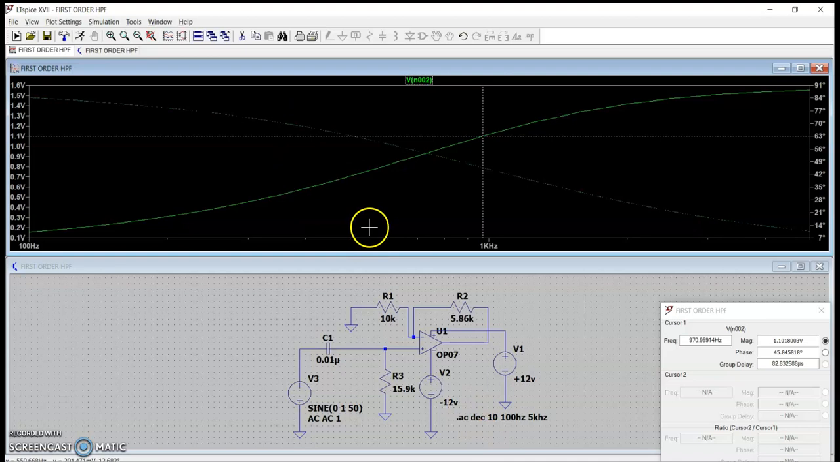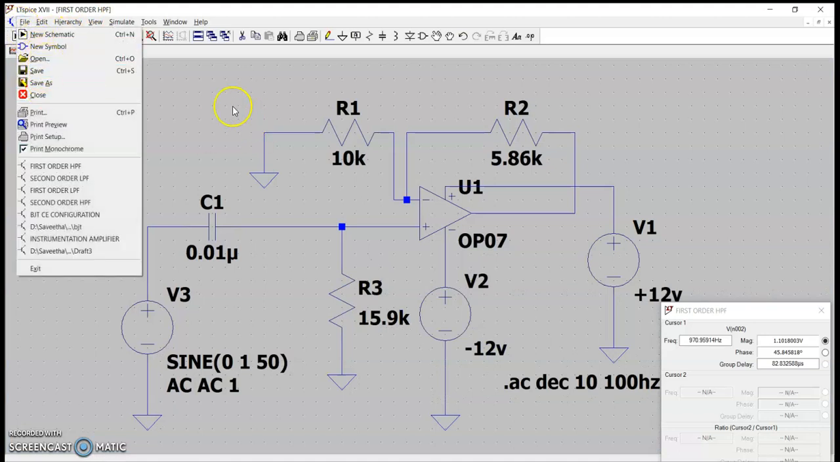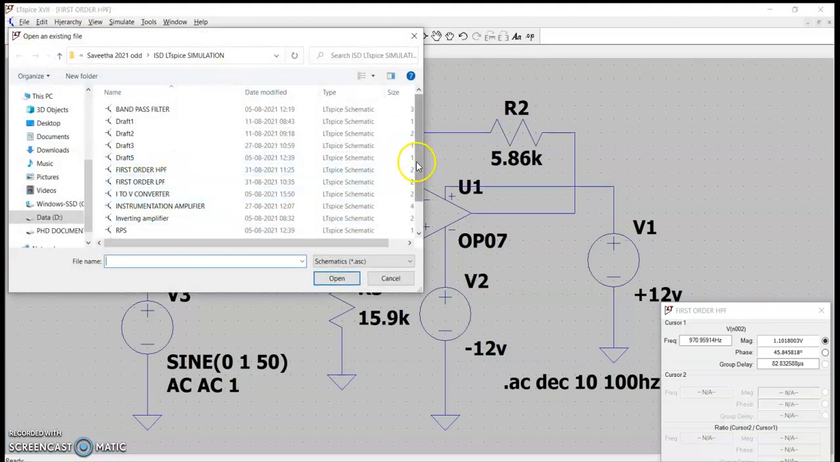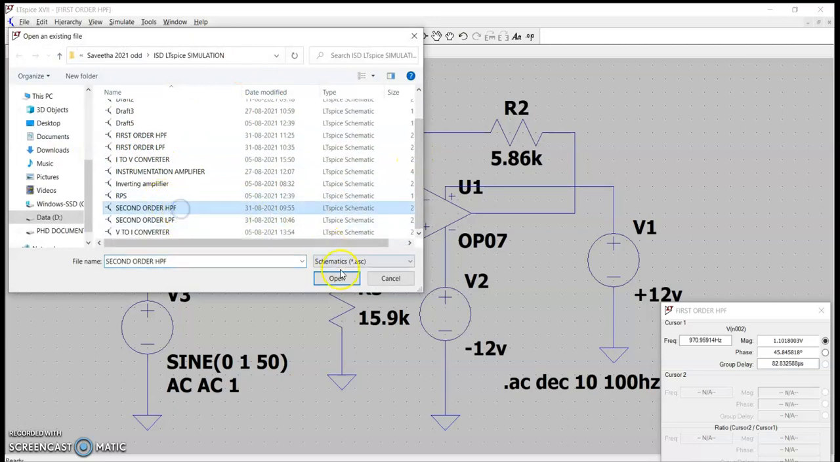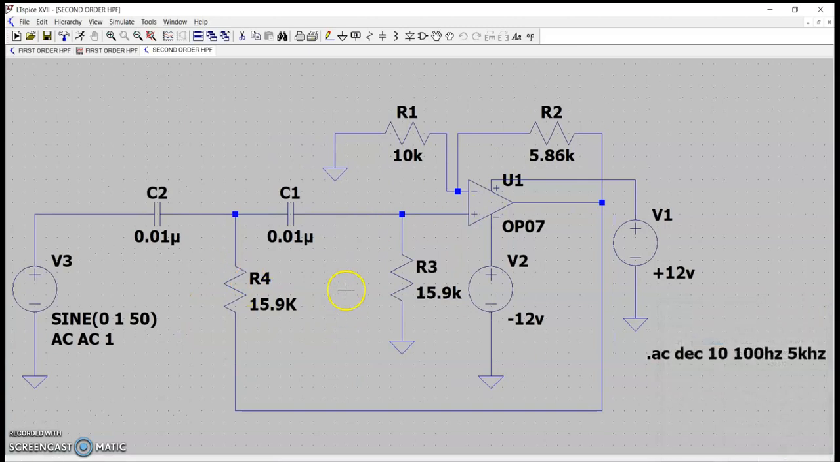Now, in order to improve our cutoff frequency, we will go for a second order high pass filter. I have already drawn that circuit diagram, so I will just open it. Second order high pass filter. See here, it is the same circuit diagram, but till here you get your first order high pass filter. By adding one more RC, you get your second order high pass filter. See here, this capacitor C2 and R4 are added again.